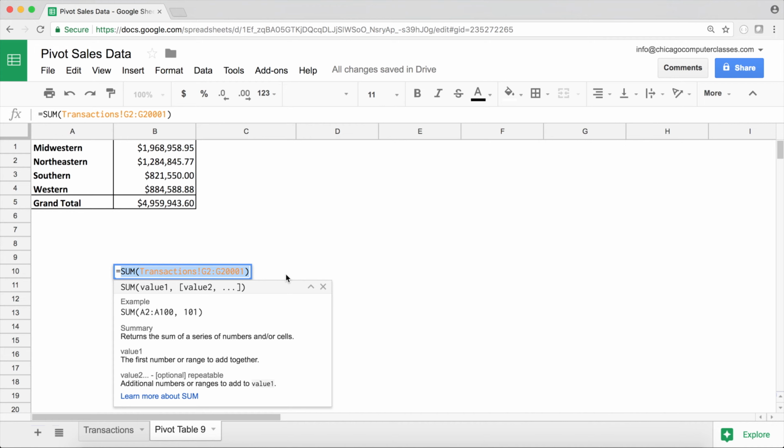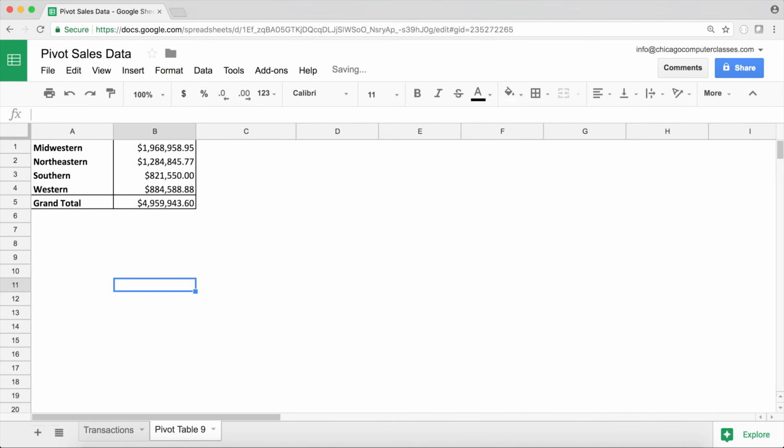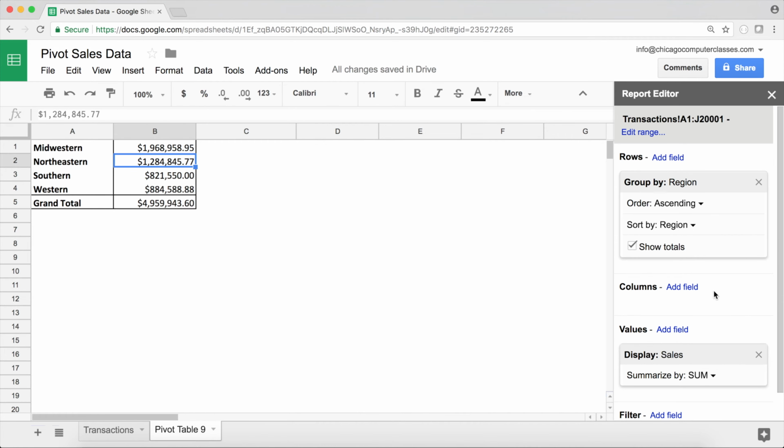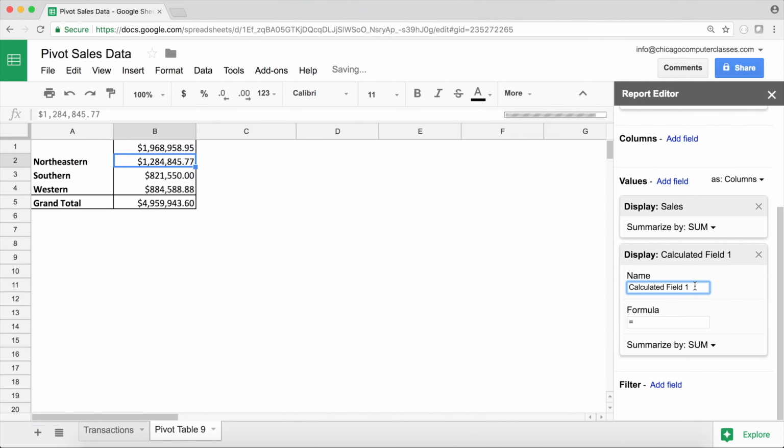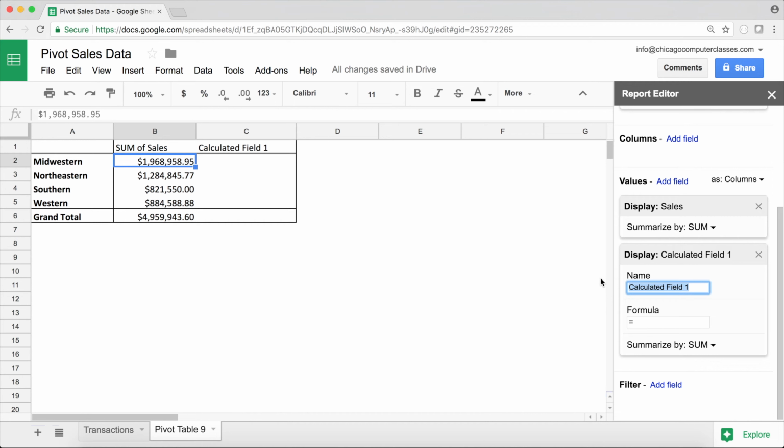I'm not including the equal sign. Get out of this. Now I'm going to go to my pivot and I'm going to make a calculated field. And I'm going to say, I don't know, percentage. And here, I'm going to switch this to custom.